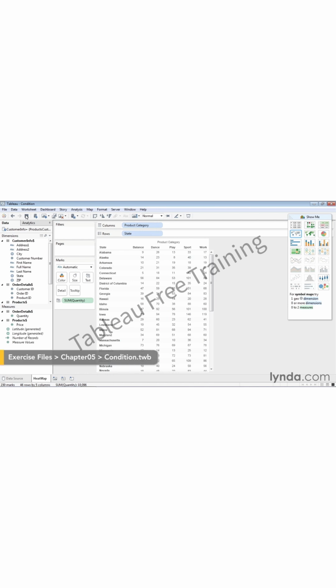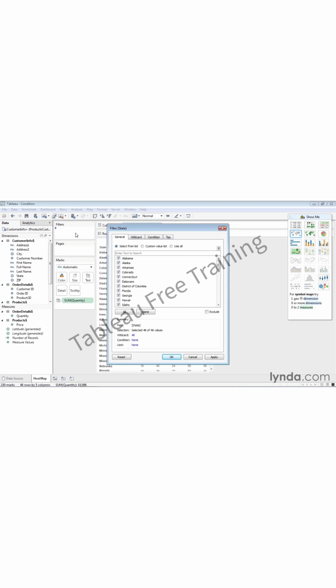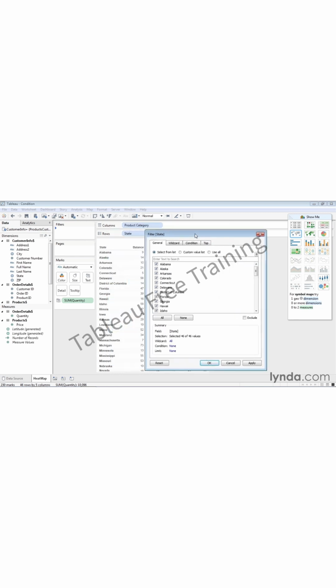That's a Tableau file you can find in the Chapter 5 folder of the exercise files collection. This file contains a table visualization. It's broken down by product category and state. What I'd like to do is filter by quantity as relates to state. To do that, I need to drag the state field from the data area, and I can see it here under dimensions. So I will drag the state field to the filters card and release it. That displays the filter dialog box, which I'll drag to the side.